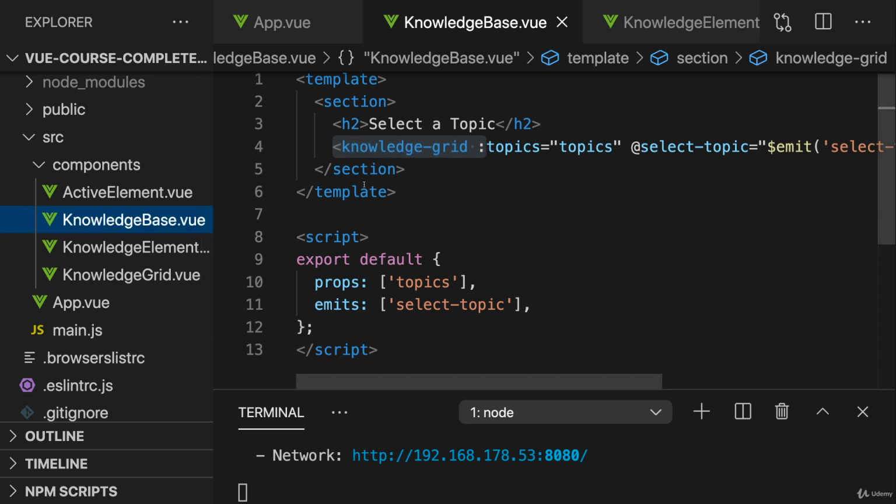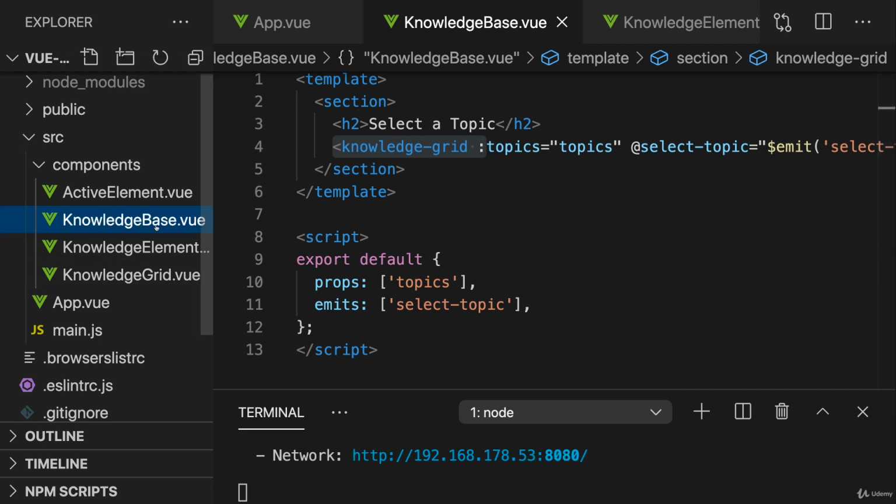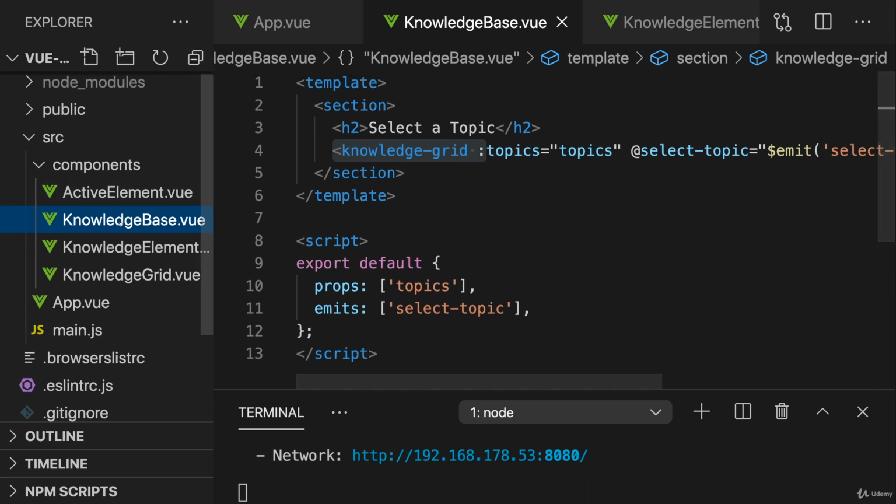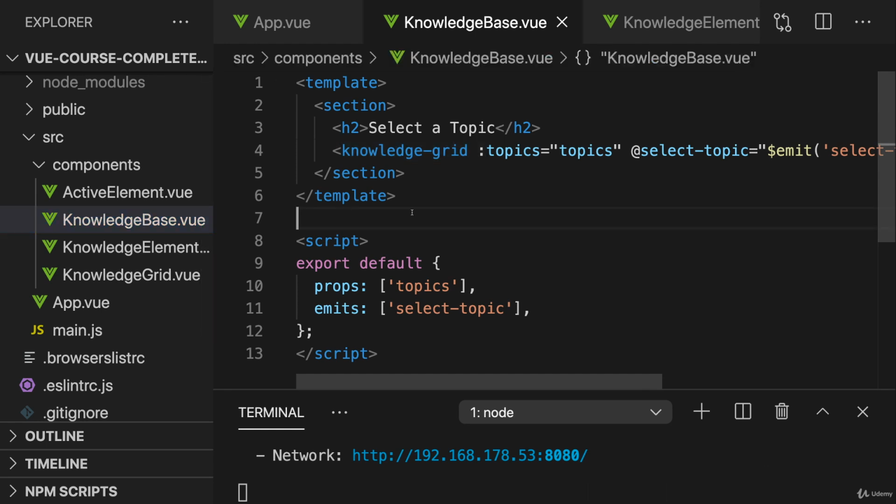Now, still, it's not unrealistic to have components like this, maybe because you have certain markup in there which you want to contain in this component, maybe because you have certain styling. So having such pass-through components is absolutely not unrealistic and definitely something you will encounter in Vue apps.